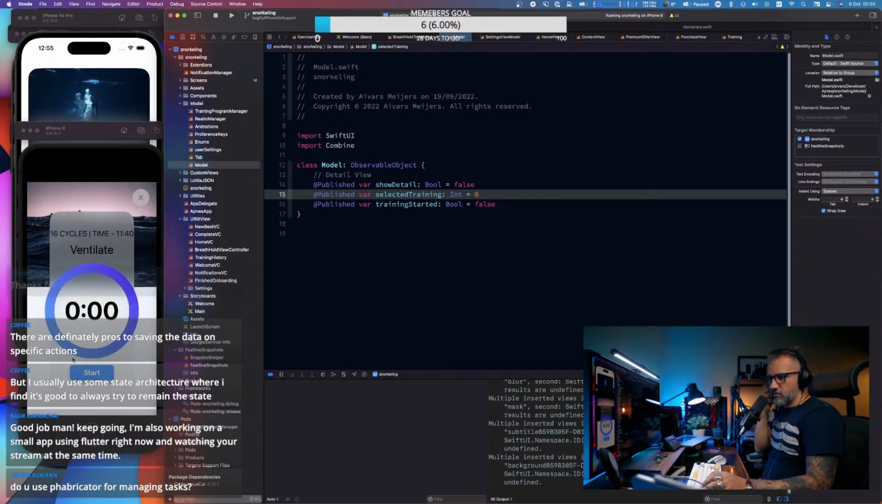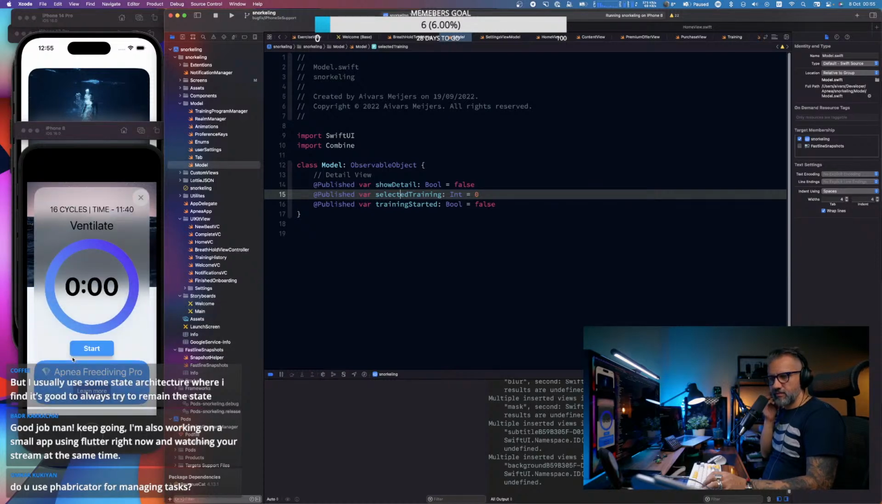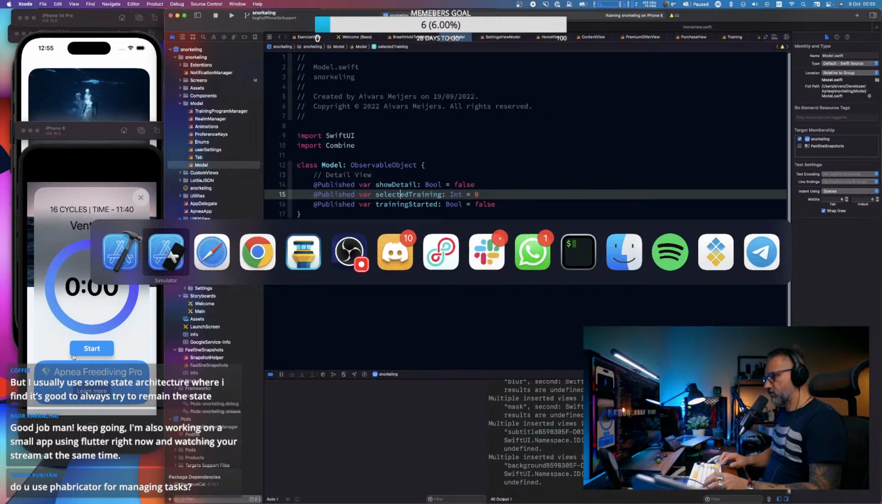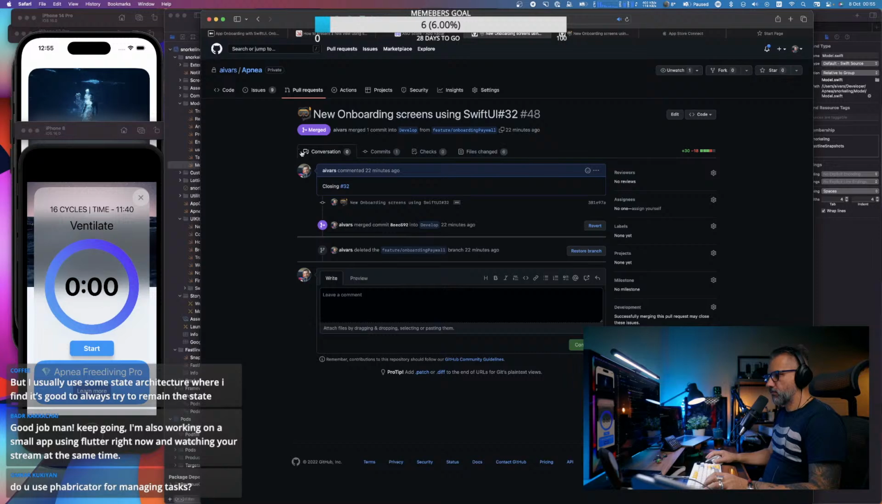I'm also working on a small app using Flutter right now and watching your stream at the same time. Oh, nice. Yeah, let's work together. Do you use Fabricator for managing tasks? Fabricator? No, I do not use Fabricator. I don't know what that is. I'm using OmniFocus, Things, GitHub projects, and yeah, that's it.